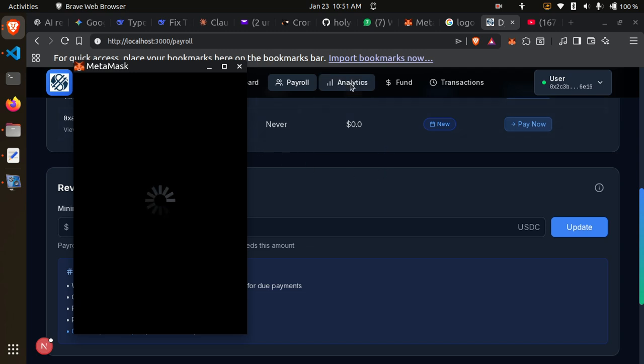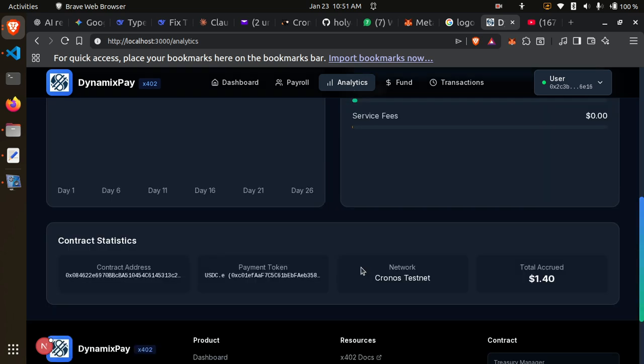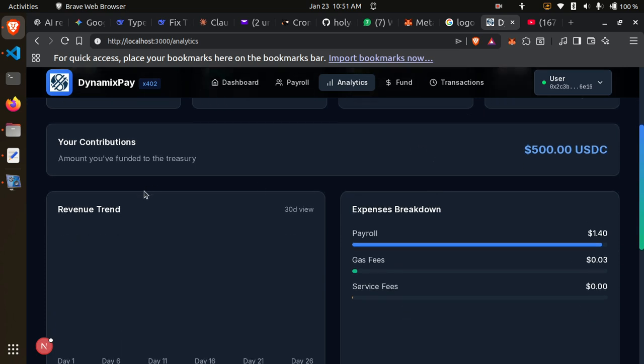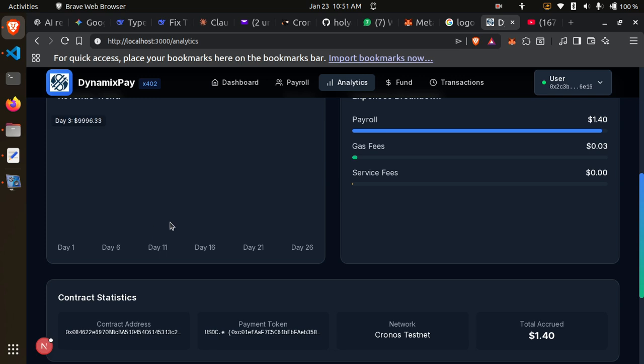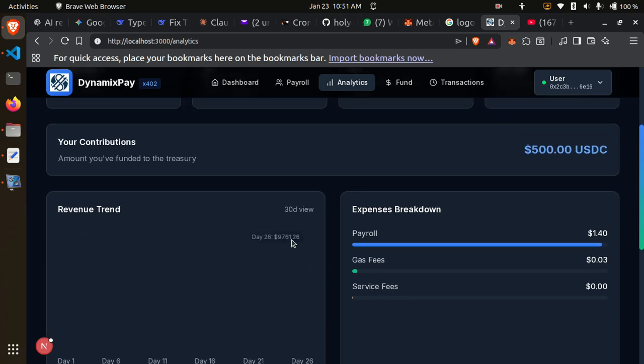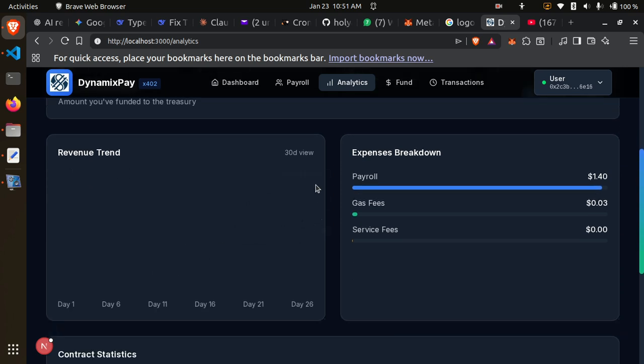Based on this, now we can see our analytics page. Our analytics page analyzes what has been happening and the revenue trend. You can see the movement will appear here with time, because this is just new, so the charts are not live yet. With time the charts start building.